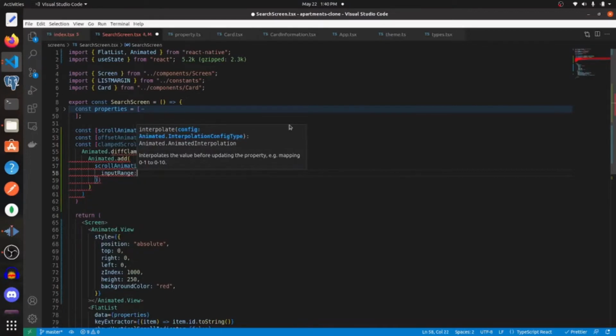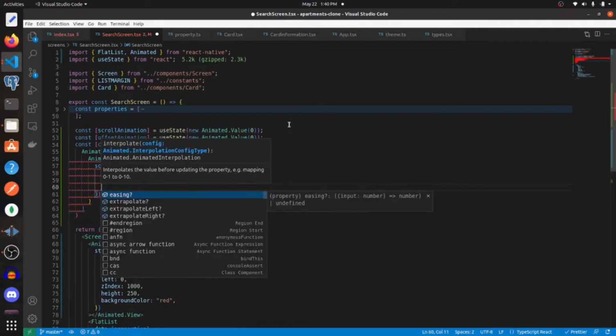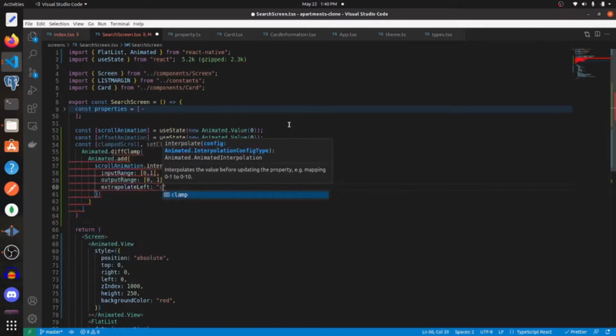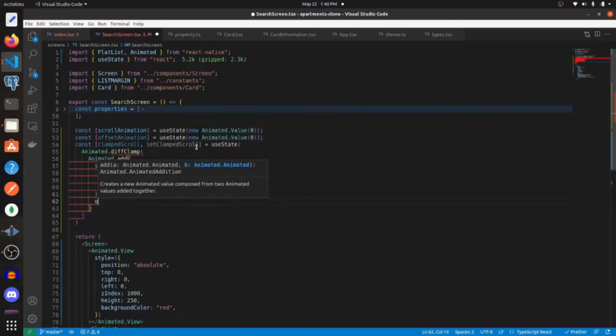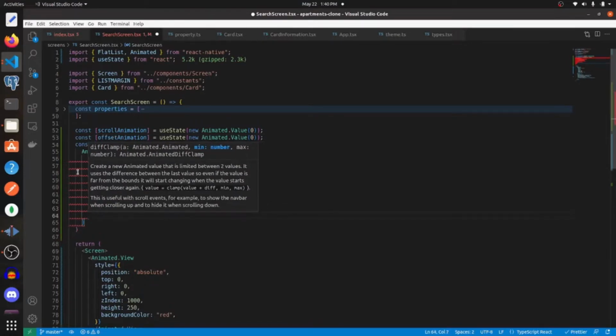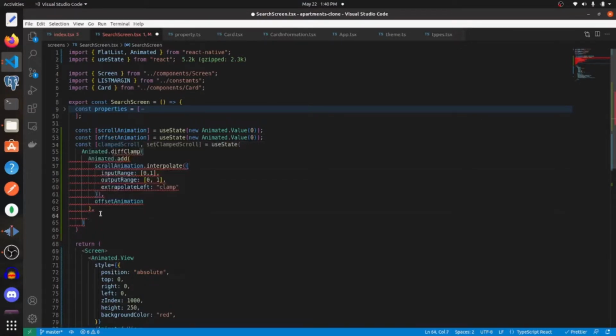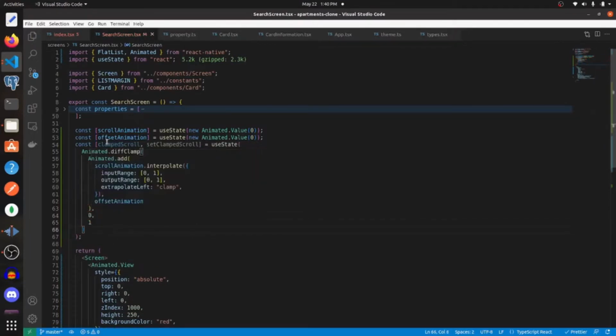Say inputRange will be 0 to 1. OutputRange will be 0 to 1. And extrapolateLeft will be clamp. Now the second argument for diffClamp needs to be our offsetAnimation. So that should be good there. And then we need two other arguments for our diffClamp here. So the first one is just going to be a 0, and the second will be a 1. And that should be all happy now.